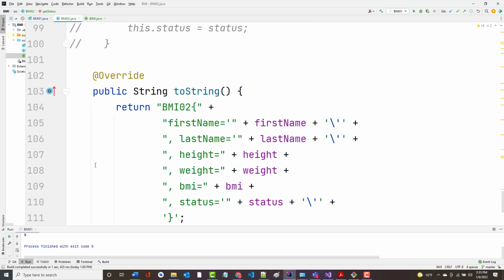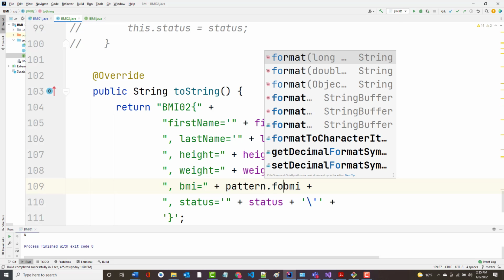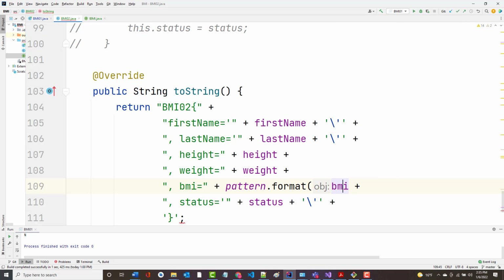Then we got this toString. The only thing I am going to change on here on the toString is I am going to format it because we made our format pattern, right? I just called it pattern. So I'm going to say pattern dot format, and we'll format the BMI. Now, if you have any desire to, you can go back and change this any way you want, right? That's no big thing one way or the other. All right?